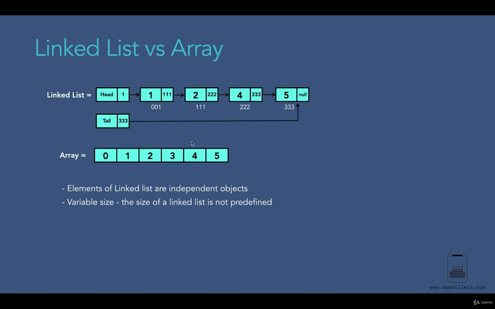But in the case of an array, we need to declare the size of the array in memory, which means that we cannot insert new elements into the same array if it is full. So if we reach the capacity of the array, we cannot add any extra element to this array. The size of an array is predefined, so this is one of the limitations of arrays. But in the case of a linked list, we can add as many elements as we want.